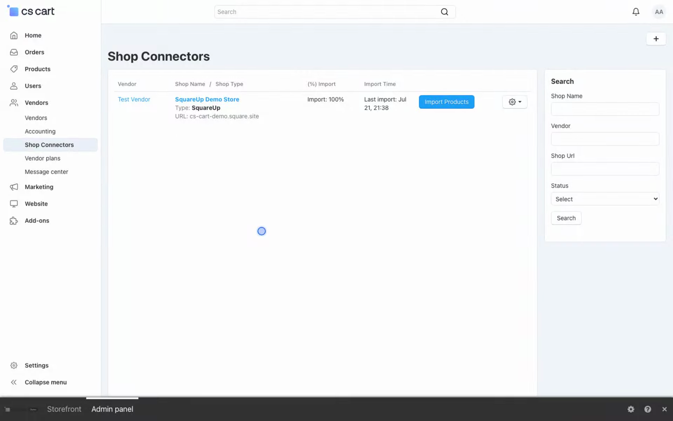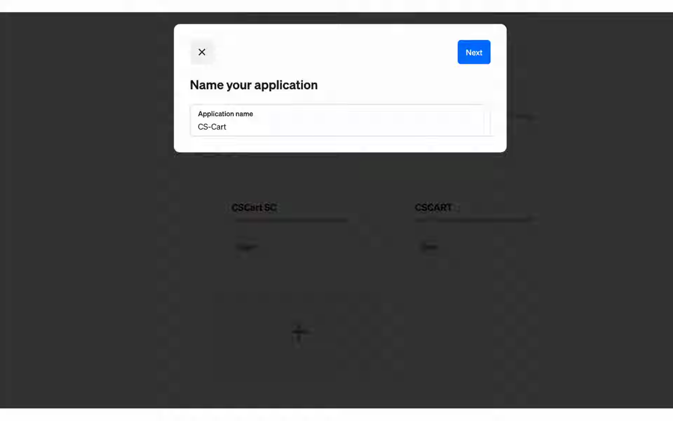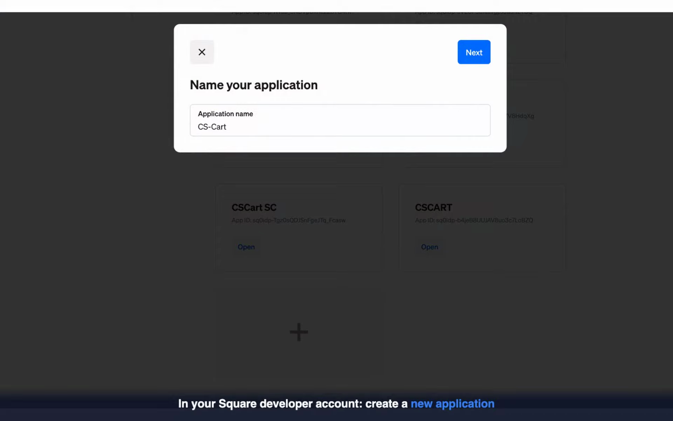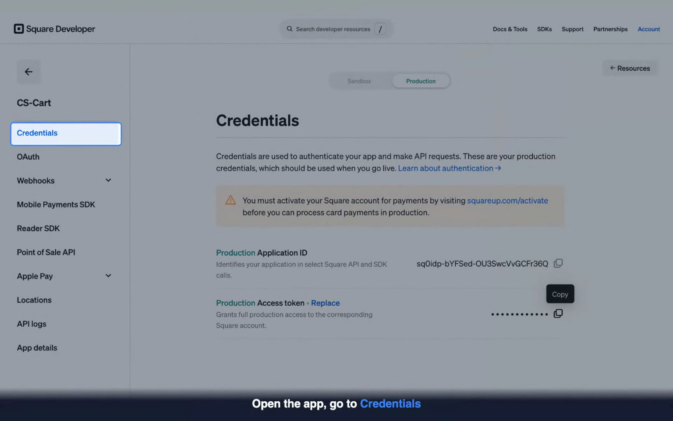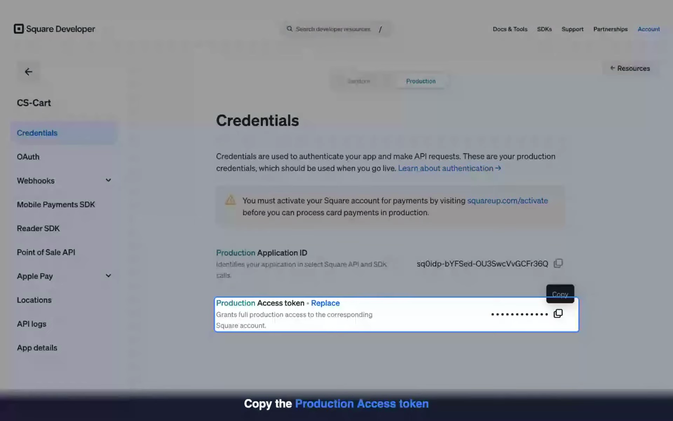First, though, Square needs to let us in. So let's start there. Square authenticates with an access token, which you create in your Square developer account. Start a new application and give it a name you'll recognize, like CS-Cart. Then open that application and go to its credentials. Switch from sandbox to production, so you're working against your live store, and copy the production access token. That token grants the connector access to your catalog, inventory, and orders. Copy it and keep it somewhere safe.